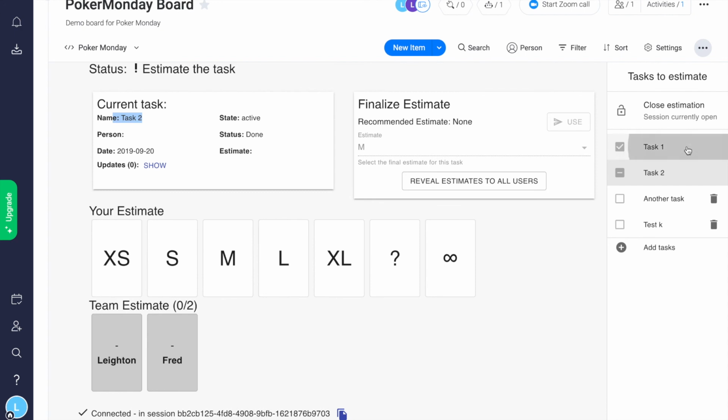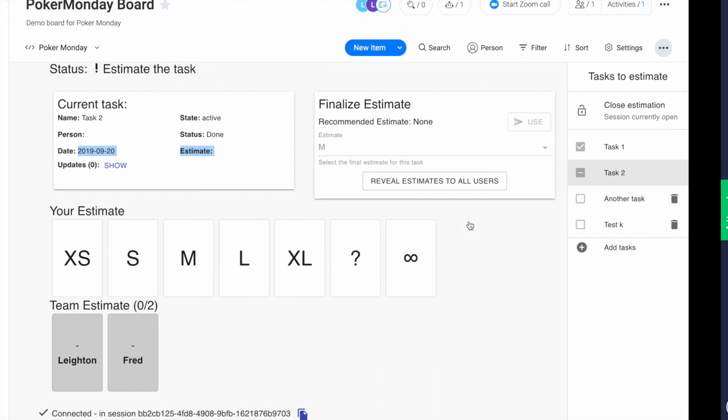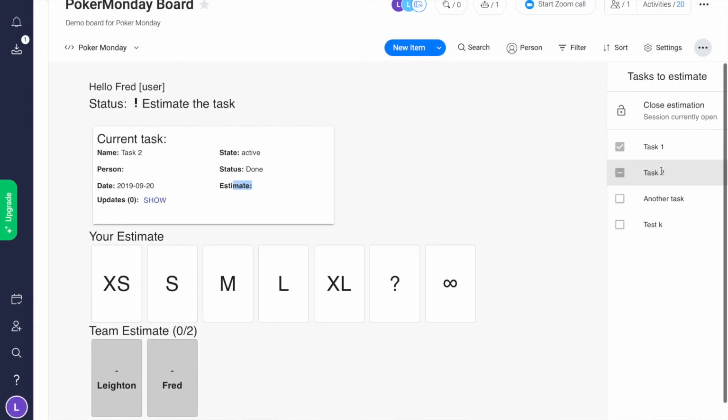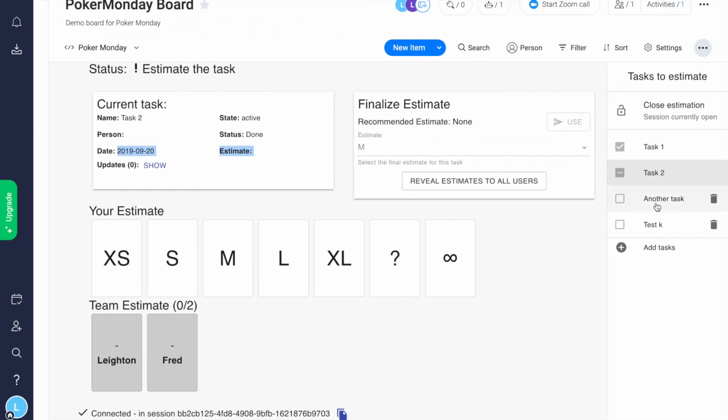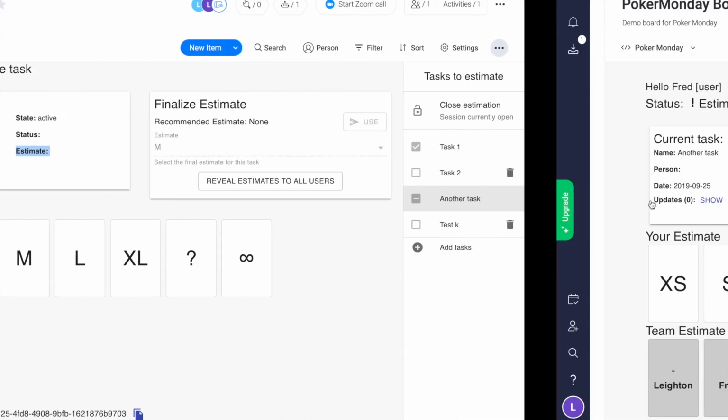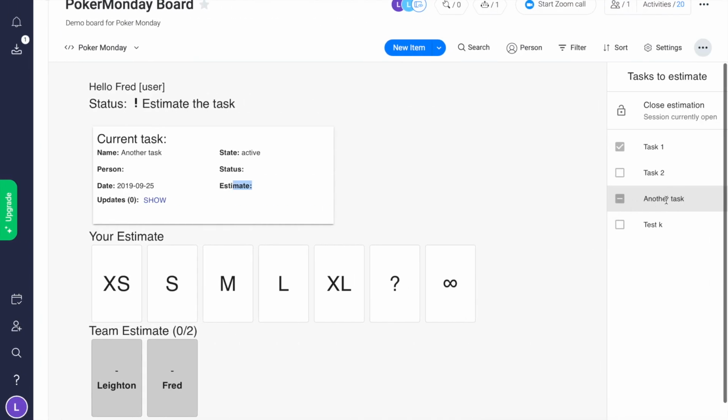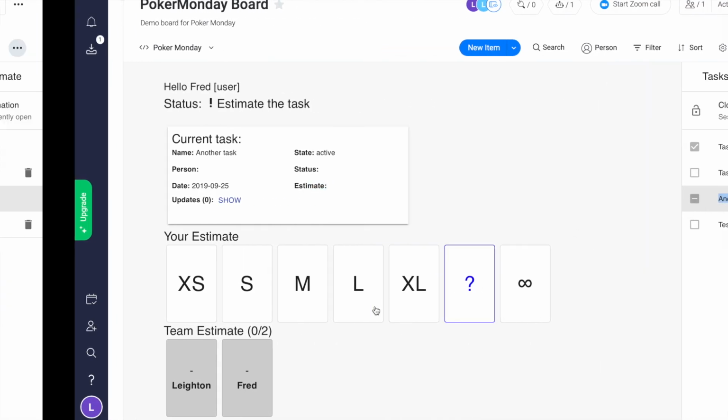So if I were to click back onto task 1, we can see here the estimate is M, and we can see what the estimates were. So tasks can be revisited. And I can go back to task 2. And these sessions are synchronized with all users. So if I go to Fred, he is now also viewing task 2. And if I were to skip task 2 and go on to another task, Fred would also be now viewing another task.